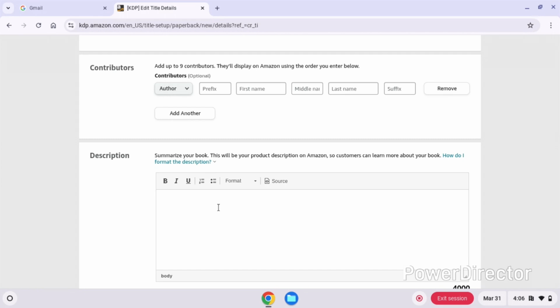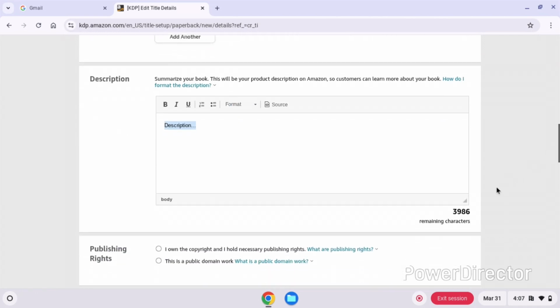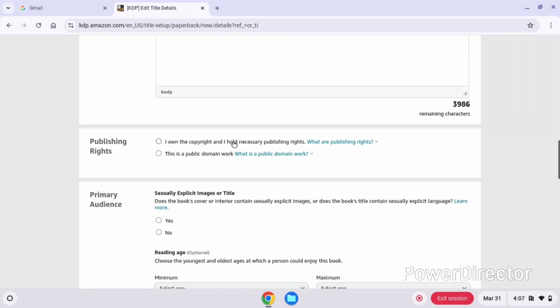And now you go to the description, and in the description you want to describe your book. You don't want to make it empty. You want to make it enticing, not giving the story away. Make use of the bold, the underline, and you can italicize your text. Make sure you use that box.